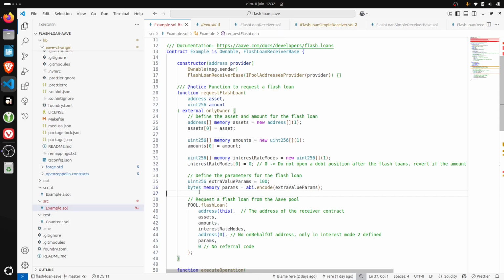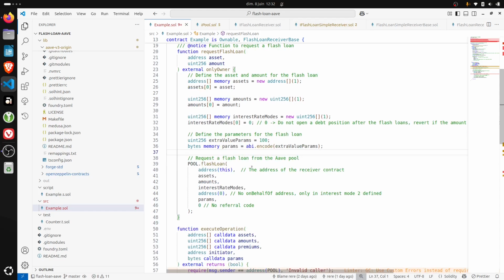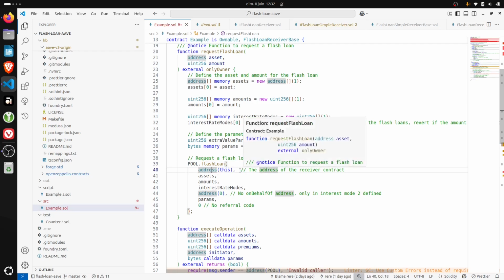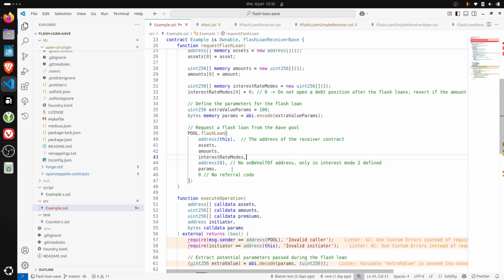And then just for the demo again, I have put an extra parameters argument that we can use after that. Again, this is customizable based on what you want to do inside your flash loan. And then in the end, we can call the flash loan function from the pool. We provide the different information: the address, that would be the smart contract, the different information that we have seen just before, and the parameters that we will use inside the flash loan.